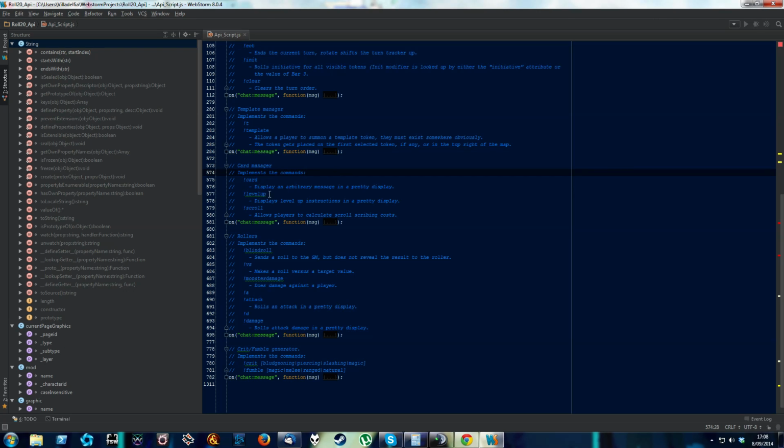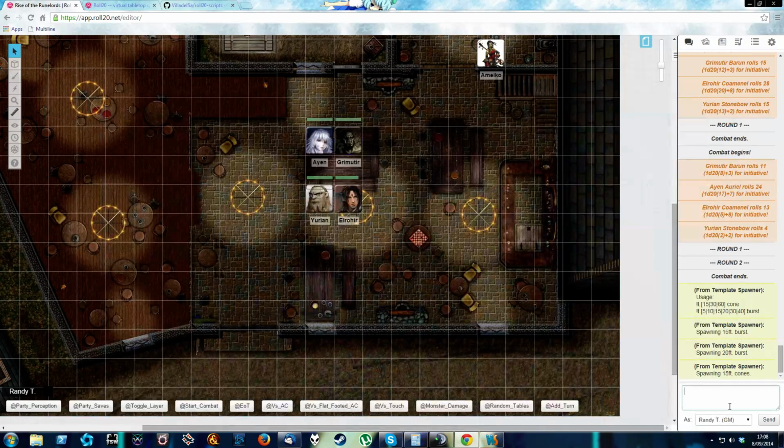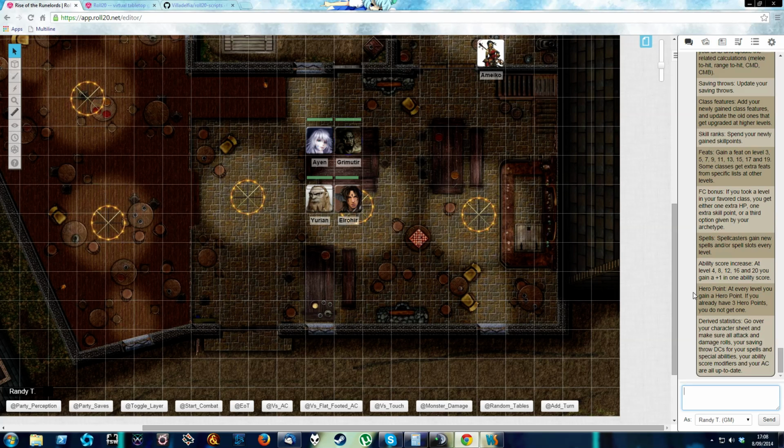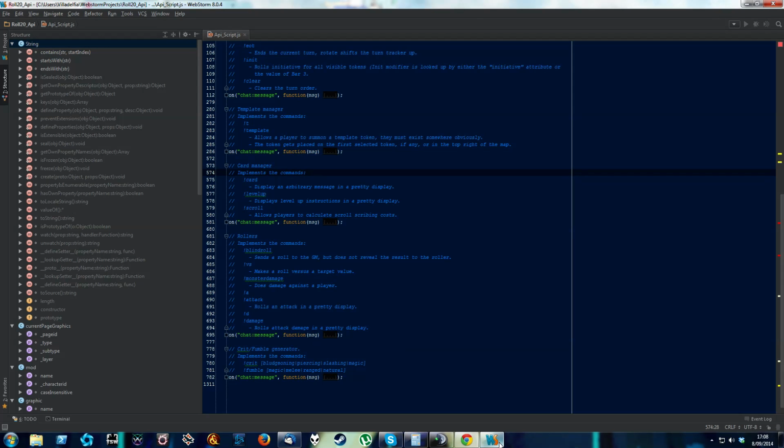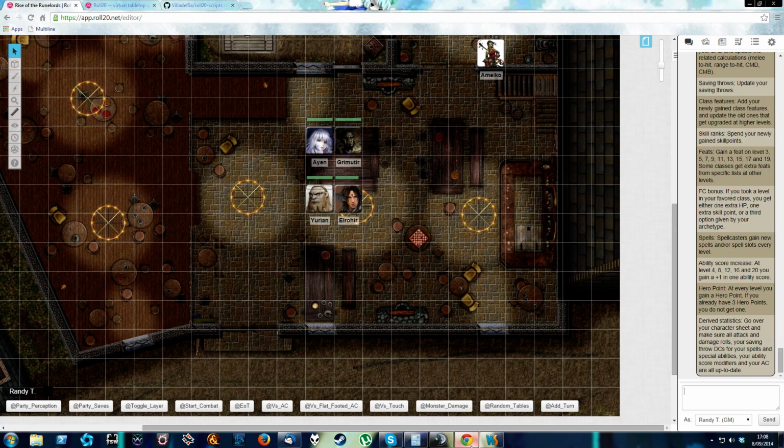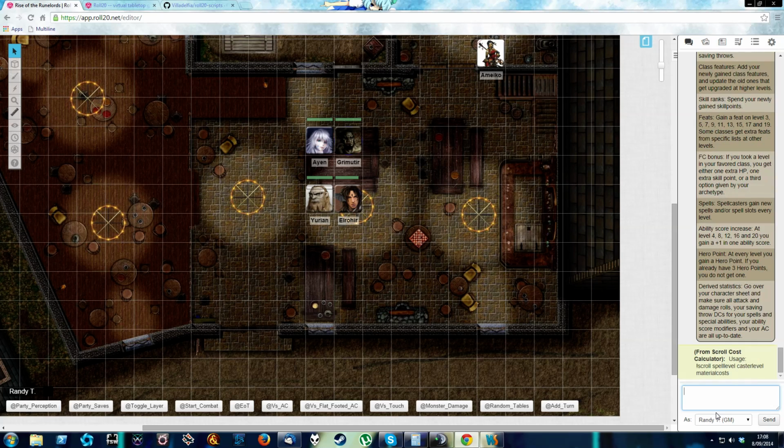There are 3 commands. Level up is a convenience command. If I type level up, it will just give you the level up checklist. It's simply a convenience command. There's a scroll command. This one is for scroll scribers.